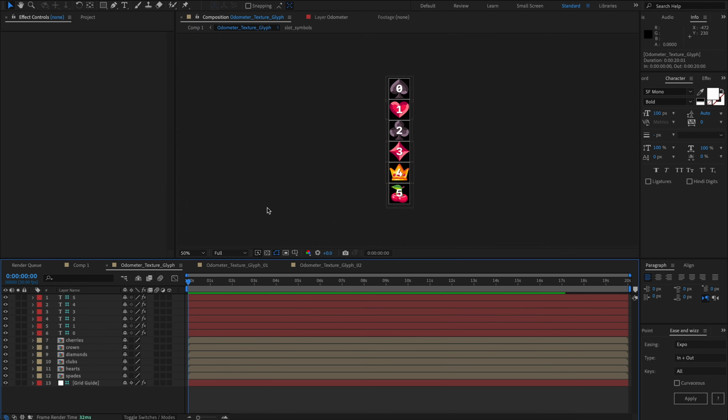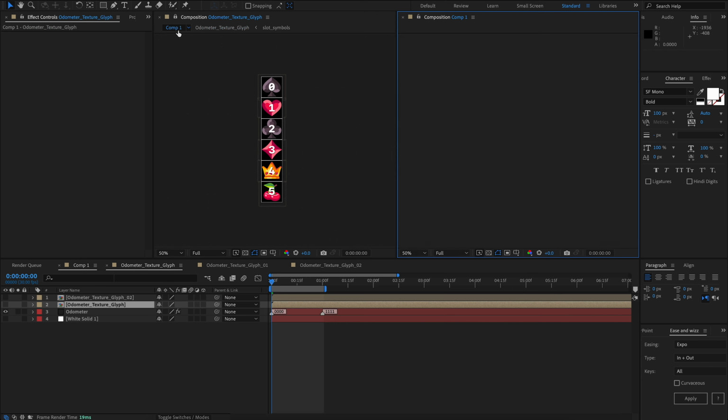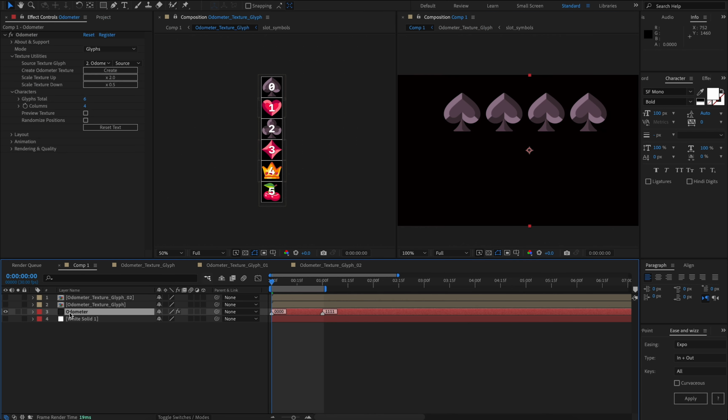And if we double click on that, we can see we have some slot machine icons, and I've just put a guide layer on top of those so that we know what's what. So that we can see exactly what's going on, I'm just going to come in and lock this composition and open up the odometer composition. And I can see that a 0 represents a spade.